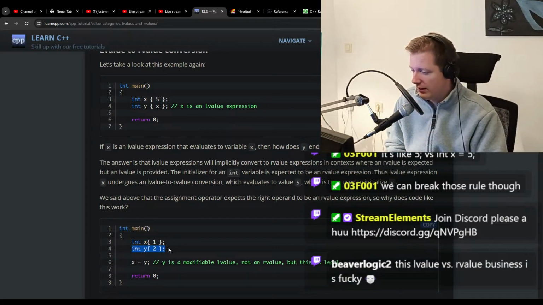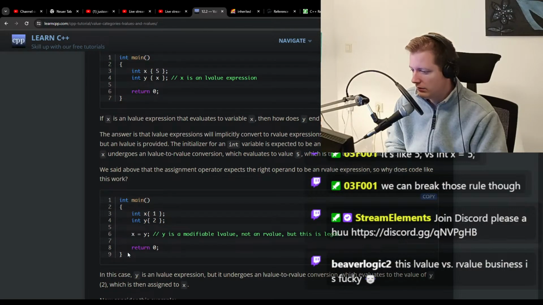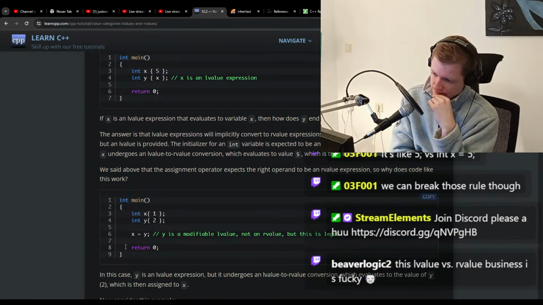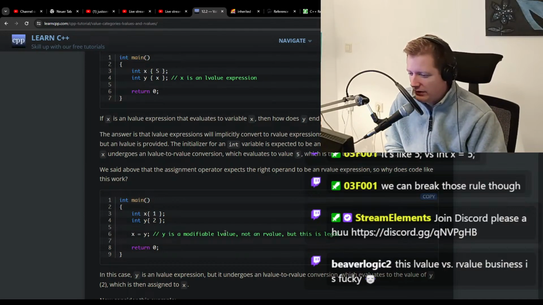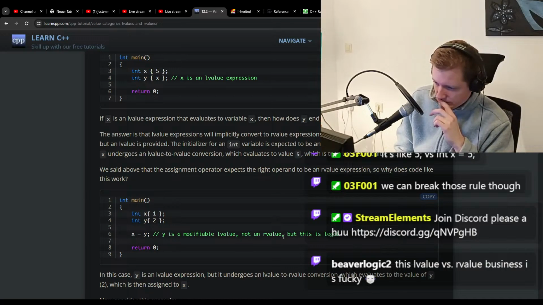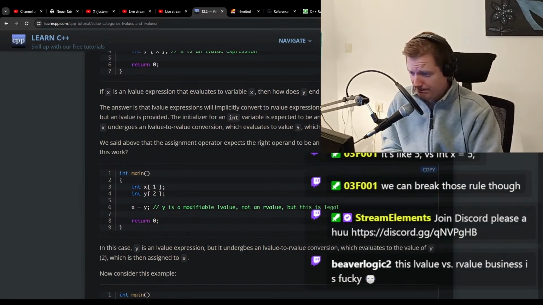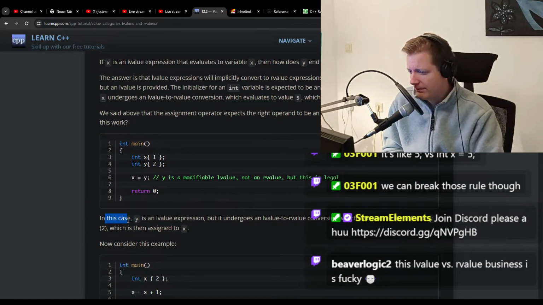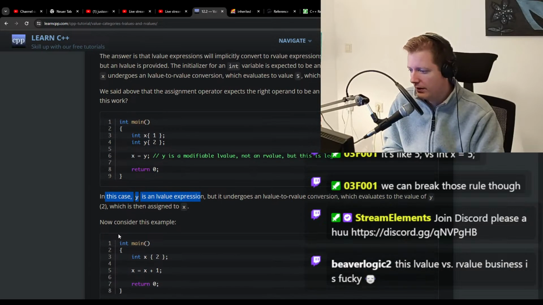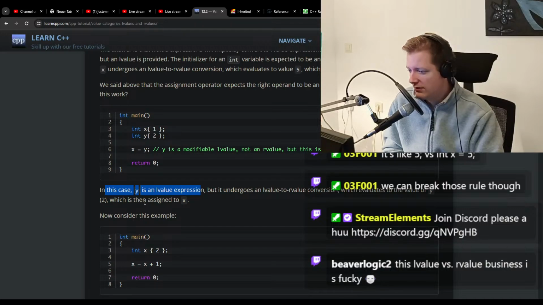So this is okay. x is a modifiable L value, not an R value, but this is legal. Probably a conversion again. In this case, y is an L value expression, but it undergoes an L value to R value conversion, which evaluates to the value of y, which is then assigned to x.